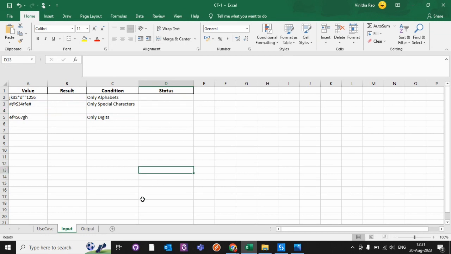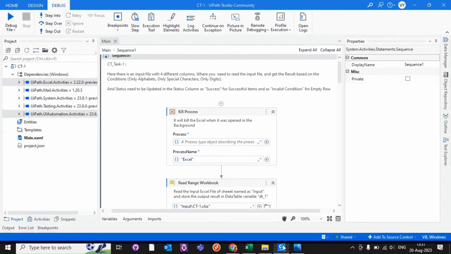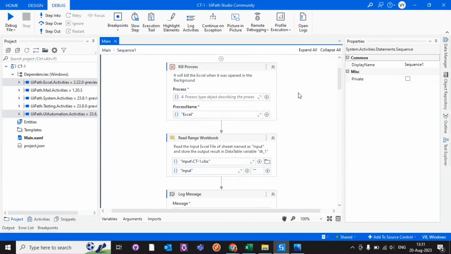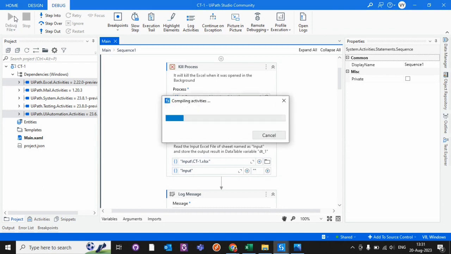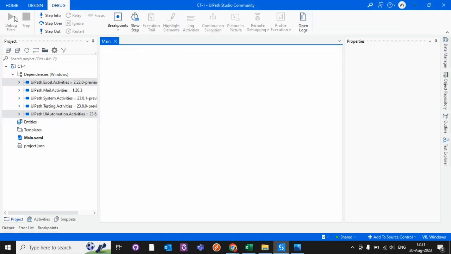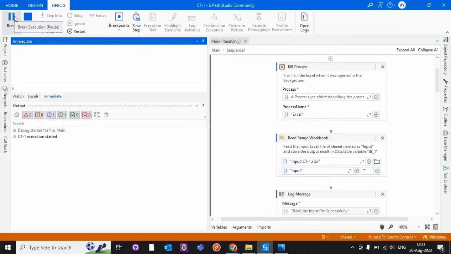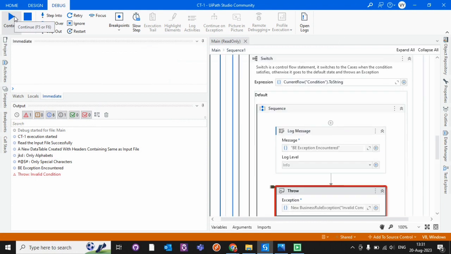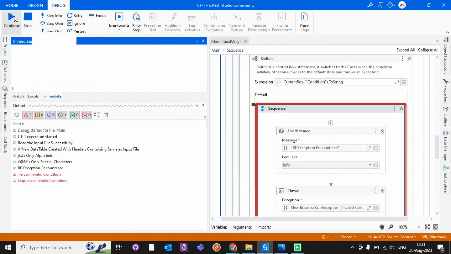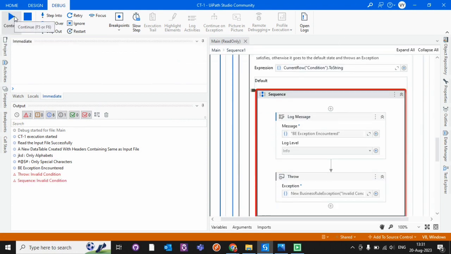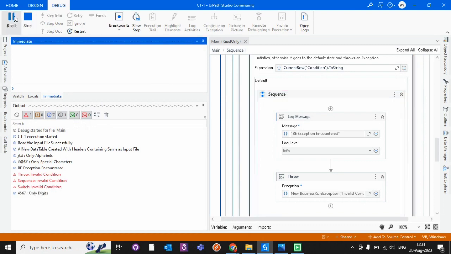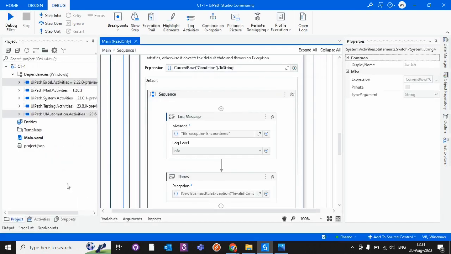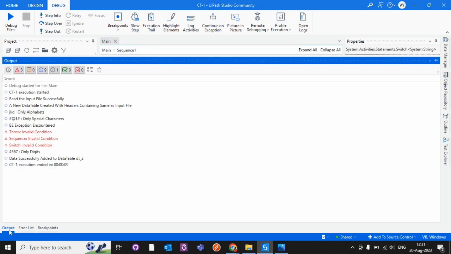Let us execute the code once so that you get clarity about what the output is. So let's debug it. Yeah, it started executing the code. It is throwing an exception in the third row as it was empty. So I've written some logs to get a clear idea.